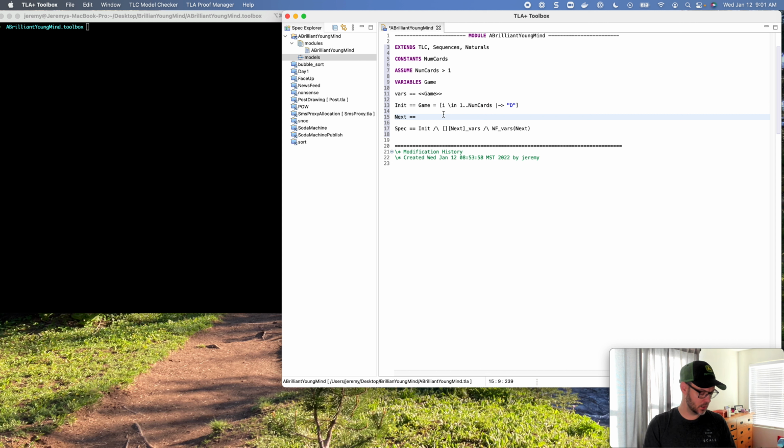Okay. Now let's take the Next step. So the Next is going to say, if all the cards are face up, then UNCHANGED vars, else make a move. Remember, there are going to be some flaws in this specification that we're going to iteratively work out. So if you see something, write it down. See if you caught the mistake as we're working through it together. Not really a mistake, but an incomplete definition of the model.